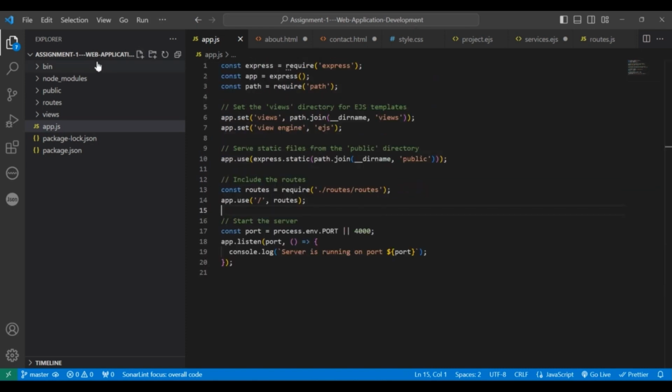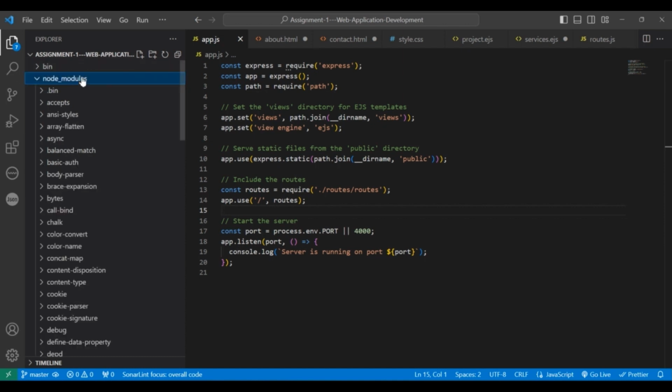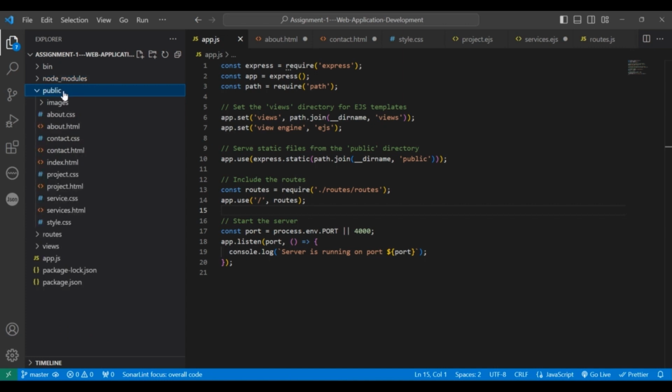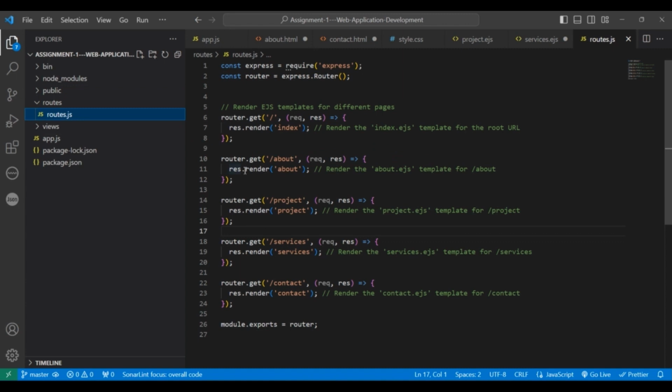But as you can see, this is the same file that I submitted to you, and here I have the node modules and my public folder. In my public folder, I have images, all the CSS that I'm using for my EJS files, and my HTML files as well. And then I have the route, this is the route JS. This is for all the EJS files that I'll be using. And if I go to my views folder, you can see I have all the EJS files here.